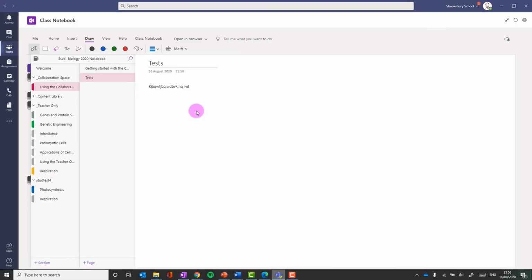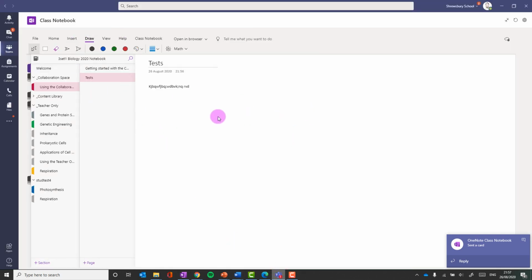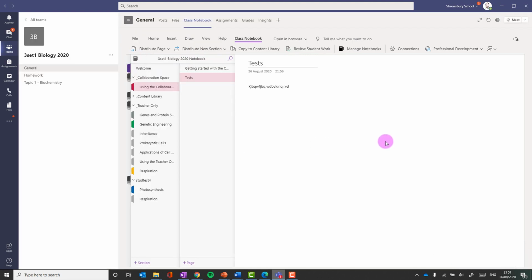Okay, so whatever I'm doing in that OneNote app is still operating in Teams. I can just use the OneNote app for it, and it will remember that. So I can just open up OneNote and it will remember that notebook, and I can just work within there knowing full well that everything I'm doing is going into the Teams area. I've still got my full class notebook ability here to be able to distribute pages and review student work straight within here.